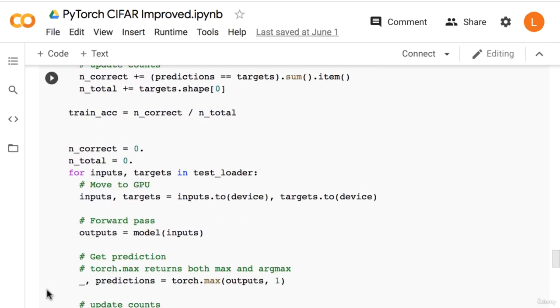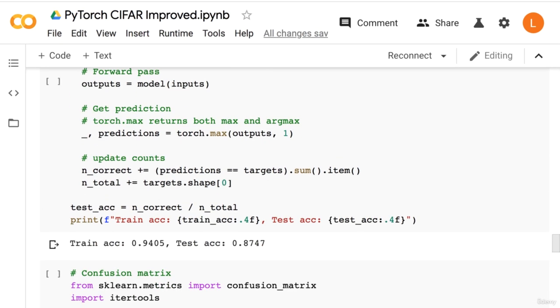So let's look at the accuracy. And you can see that we reach much higher accuracy than before. So now we get about 94% on the train set and 87% on the test set.